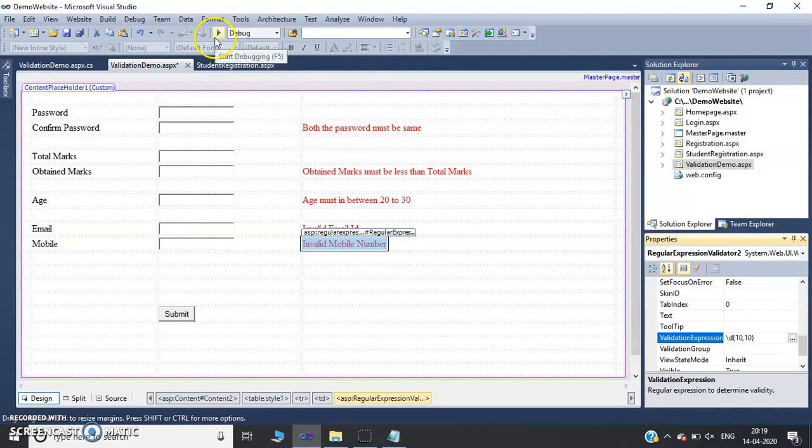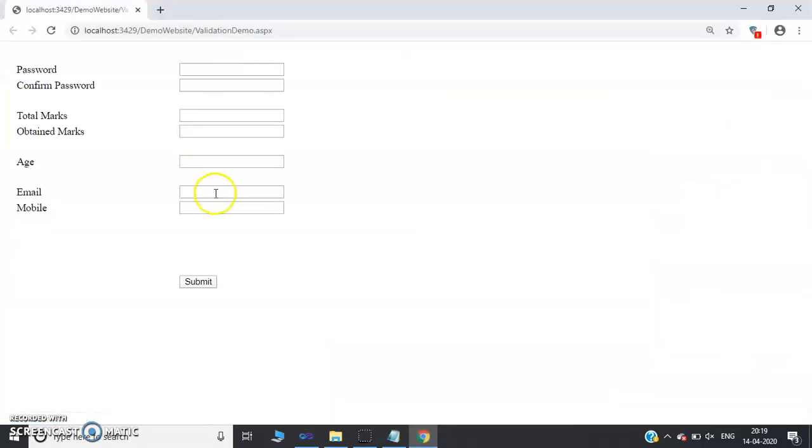To check this, save this program and execute it. Now just enter an invalid mobile number of less than 10 characters. So I have just entered 1 2 3 4. Now I will enter a 10-digit mobile number. Now it won't display any error. Even if you try to enter more than 10 characters, again it will display an error. So it will accept only a mobile number of 10 digits. This is how we can validate our txtMobile control.